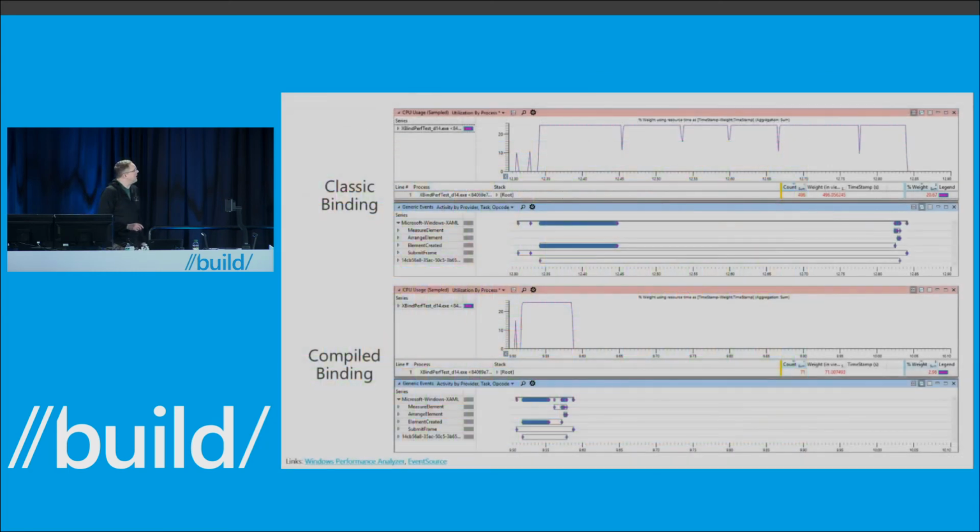So if I switch back to PowerPoint, what I've got here is a screenshot from a tool we call WPA, Windows Performance Analyzer. Are you guys familiar with this tool at all? OK. It's what we generally use internally to track performance. It's a sample-based profiler, so every millisecond it gathers samples, and that's what we're seeing for the top part of this graph. So this section is for classic binding.